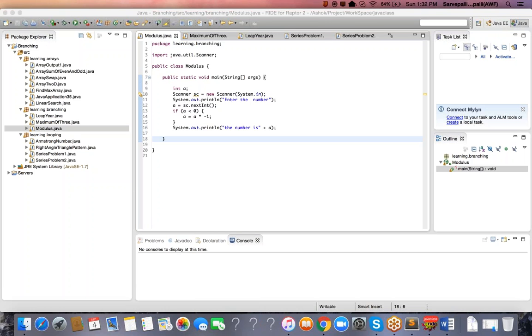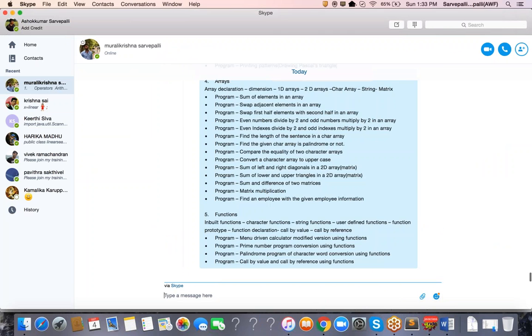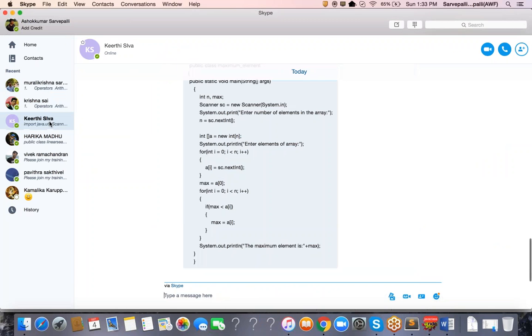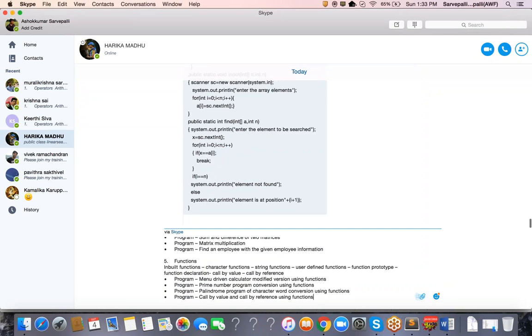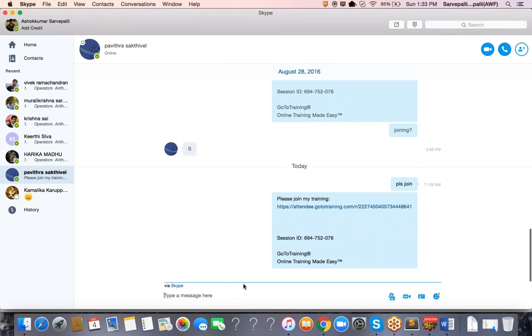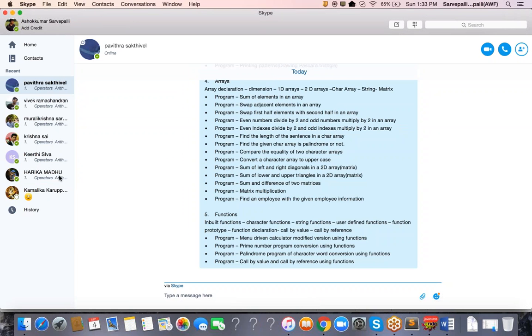Andril, you got it in the chat? Yeah, sure. I just copy pasted it, because once I close it, no one will be able to see this again. Yeah, I also got it. Just let me know if everyone copy pasted it. Pavitra, you copy pasted it? Harika, did you get it? Yes, Ashok, I copied it. Whoever is there in Skype, they are also helping you. I think I pinged it to everyone in Skype also.